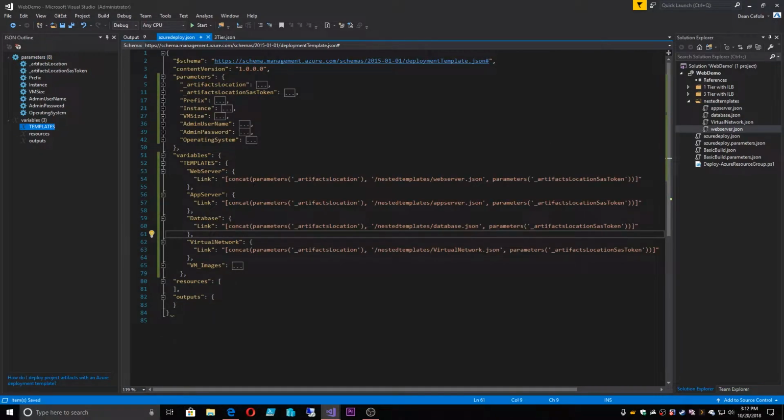What we have created here is a concatenation, and that was one of our functions, to the artifact location. So that's going to be http:// storage account name / nested templates, because that's the name of my folder, / the name of the particular template, and you see they will be case sensitive. And then I put in the parameter of the artifact SAS token. So the way that the entire string ends up looking when you do a deployment is, http:// storage account name / nested templates / database.json, and then it's going to have the string, which starts off with a question mark. And then it's going to be a really long string, and that's your token. So that's the actual location.